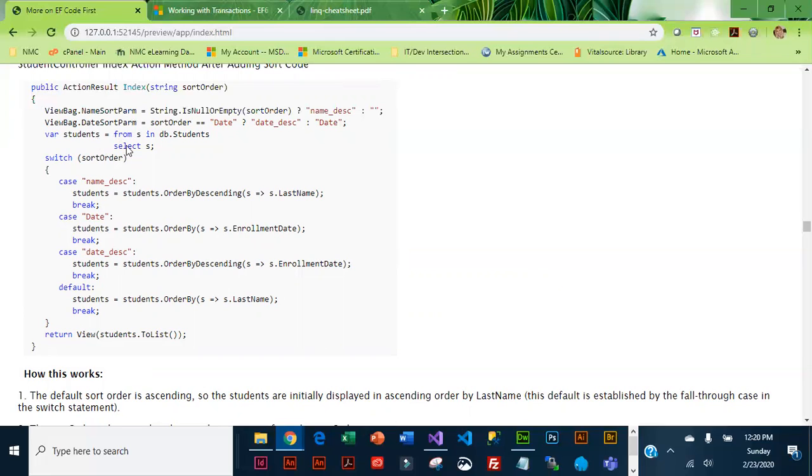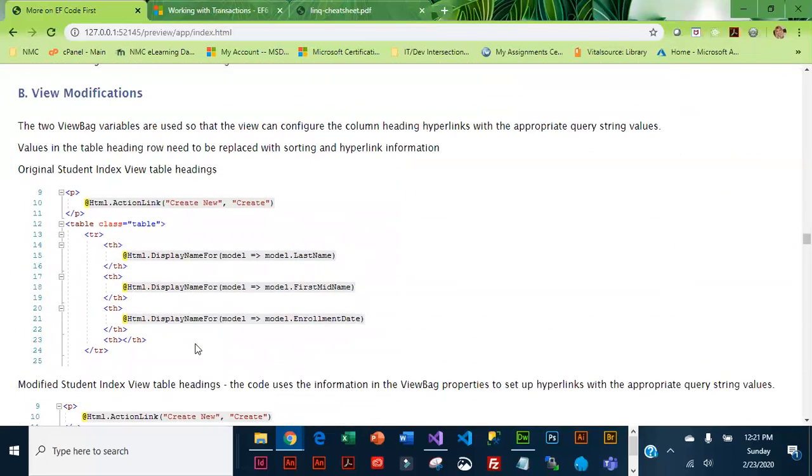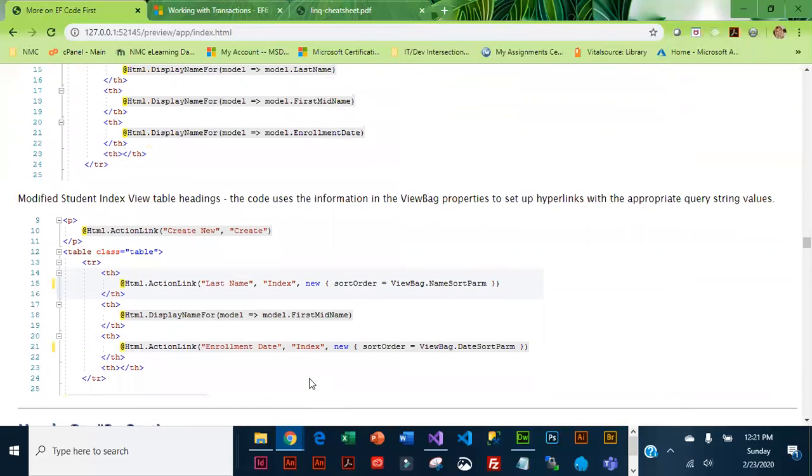Then it retrieves all of the rows and it switches on sort order, which we said was date. So is the sort order name? No, it's not. Is the sort order date? Yes, it is. So now it's going to sort in ascending order by enrollment date, store it in students, and then send that to the view. So we come down here to the view, and at this point it is sorted in ascending order by enrollment date.